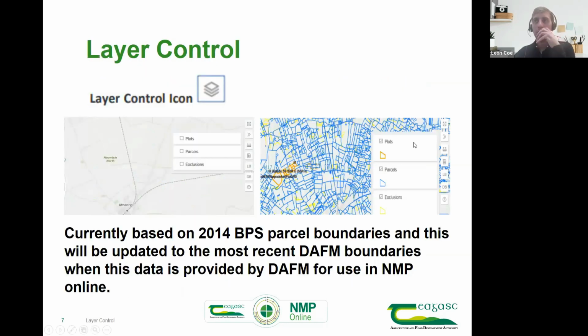Just to say on your layer control there as well, we're currently based off the 2014 basic payment and the parcels and boundaries, and this will be updated to the most recent DAFM boundaries when their digitization of the whole country is completed, and DAFM are happy to send us over that data. So at the moment we're still on older information, but once their digitization of the country is finished, that will be uploaded to the NMP, and all the new LPIS will be in there, and you'll be able to use your LPIS search hopefully.